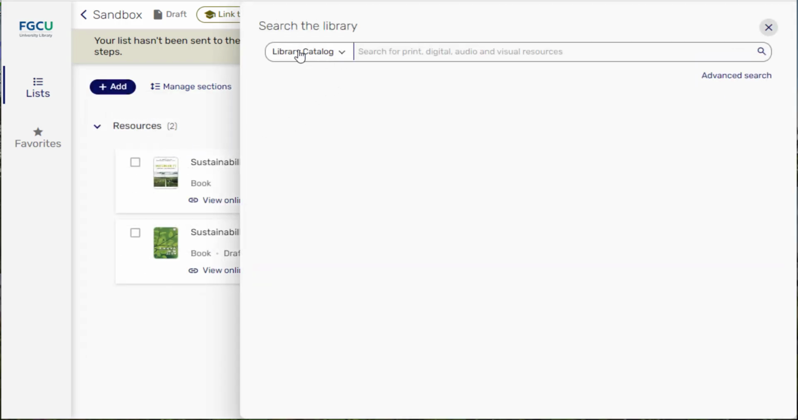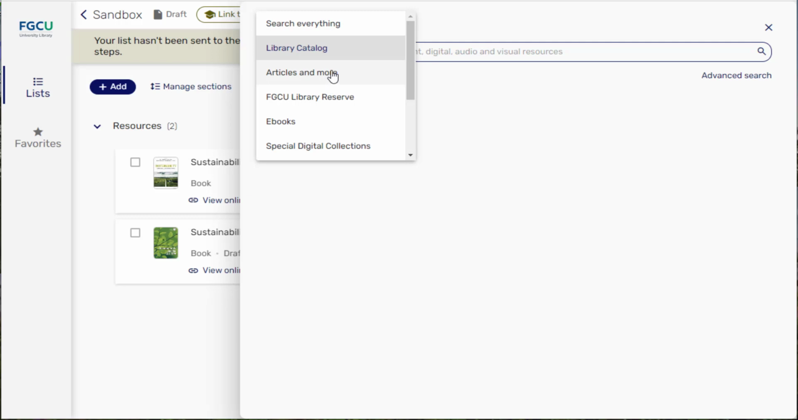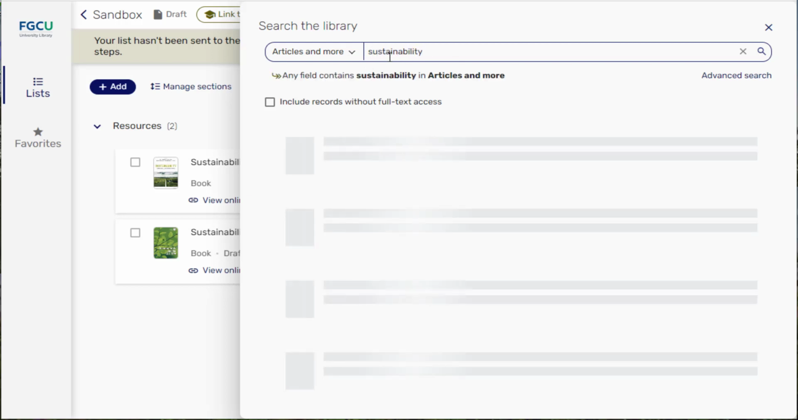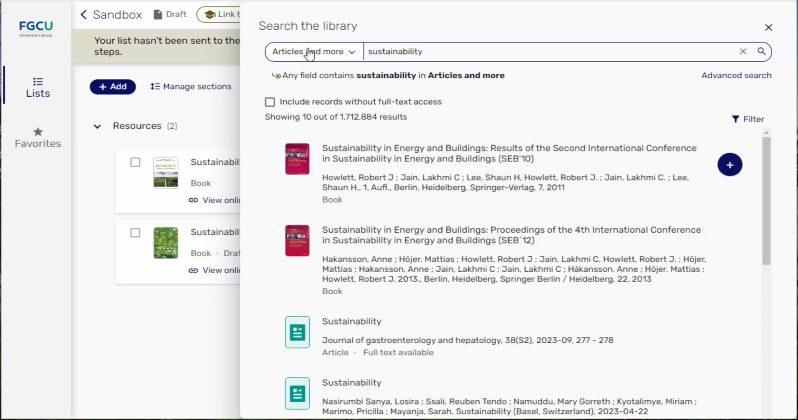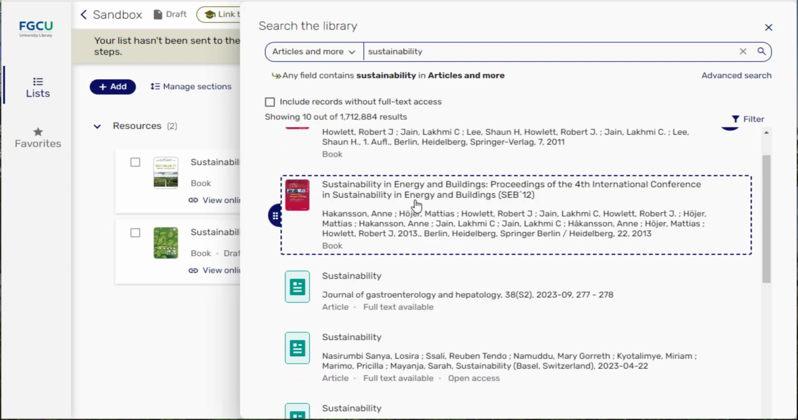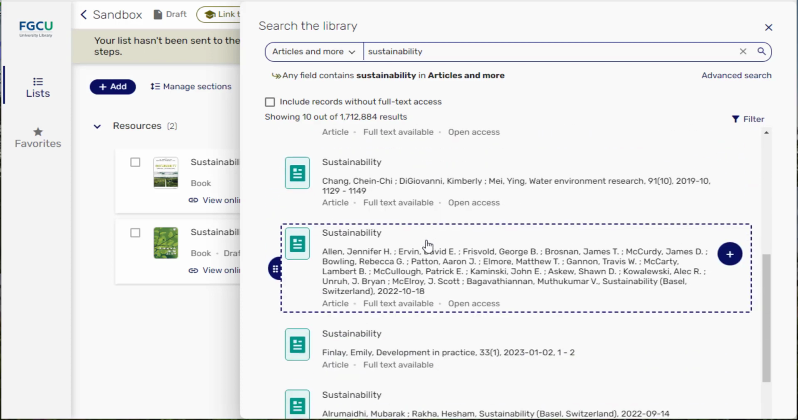So we looked at books in the library catalog. If you would like to expand that search to articles, that's going to pretty much search all of our database content. Even though it says article, it is articles and more. So we do get some books here. So these should be electronic offerings, but you'll see some of these articles here. It's either full text or even open access.